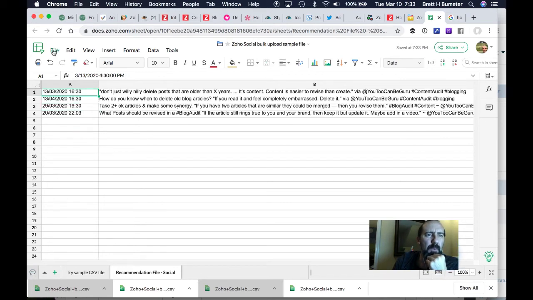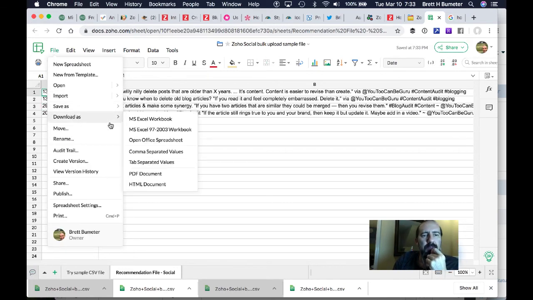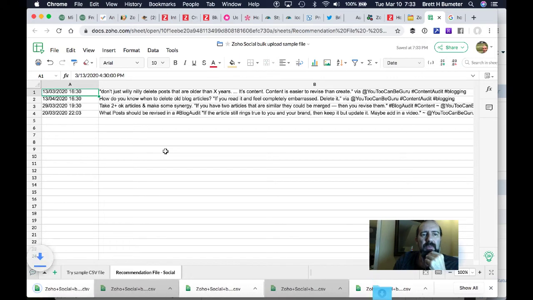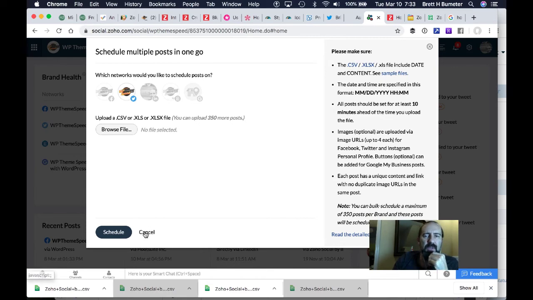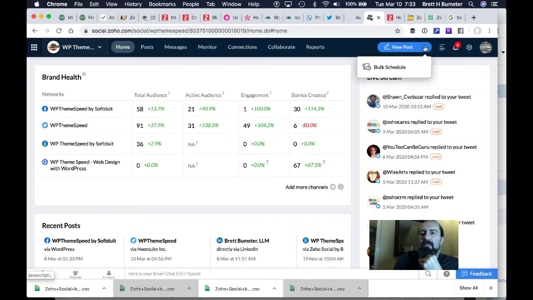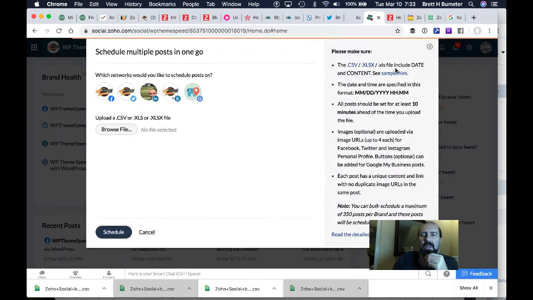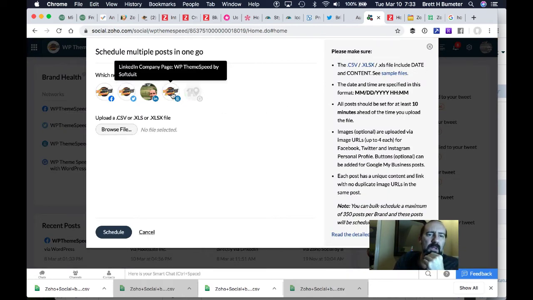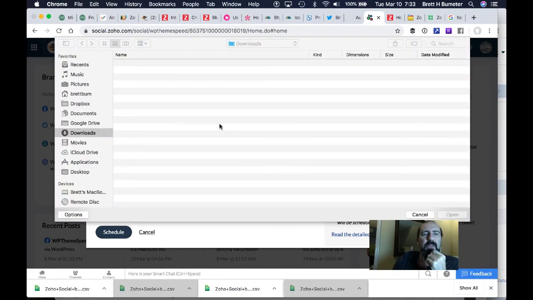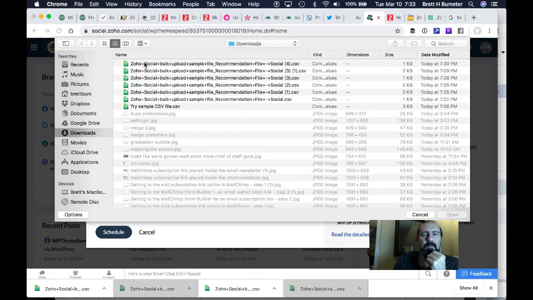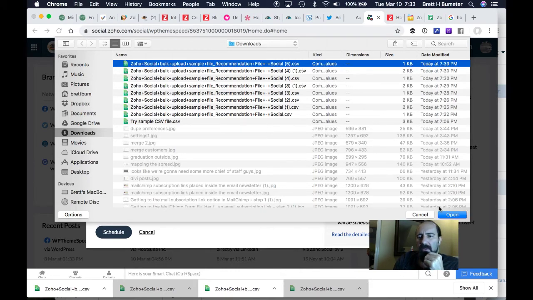Okay, so one more time. Download as CSV, comma separated values. There's my file. Come into Zoho Social, and again, this is my first time doing this. Once I have this spreadsheet figured out, then I won't have to mess with this anymore. And I can add to it and grow it or do all sorts of things that I need to do. Browse for the file one more time. Looking for the latest one.